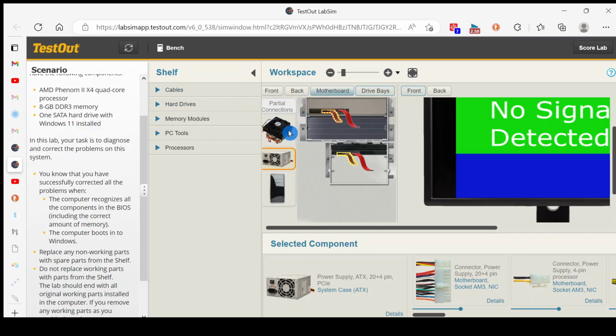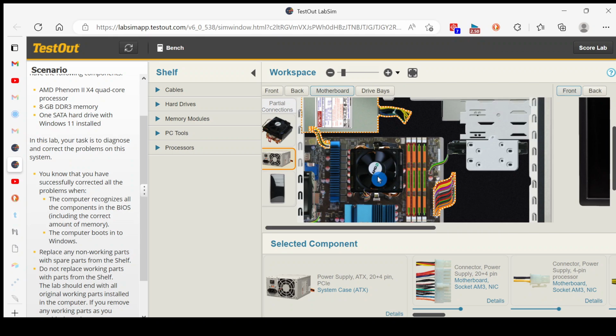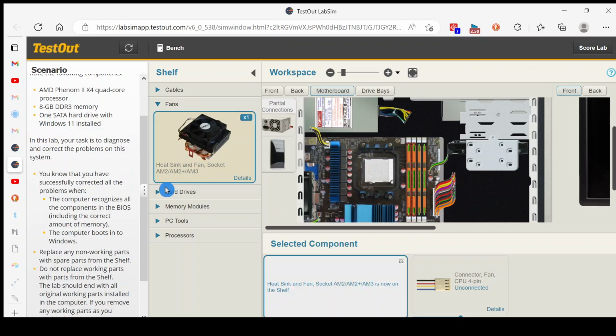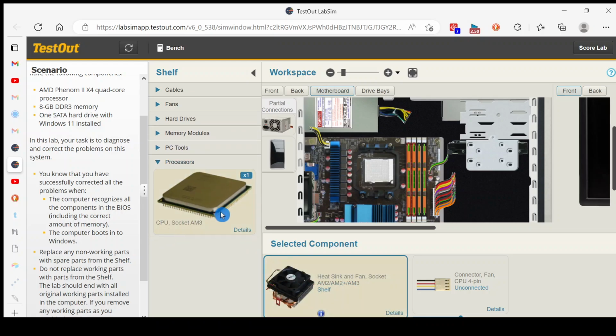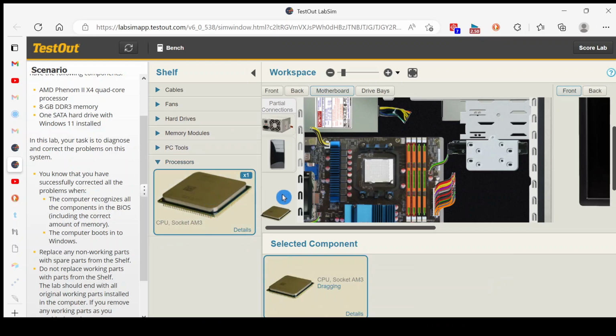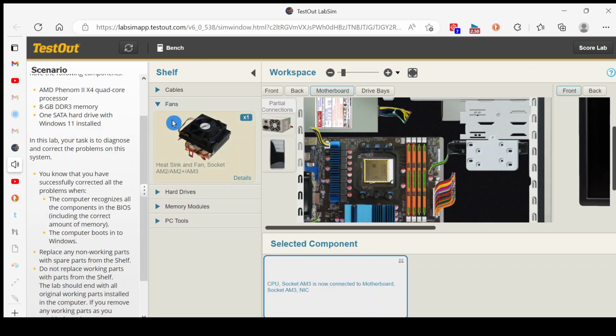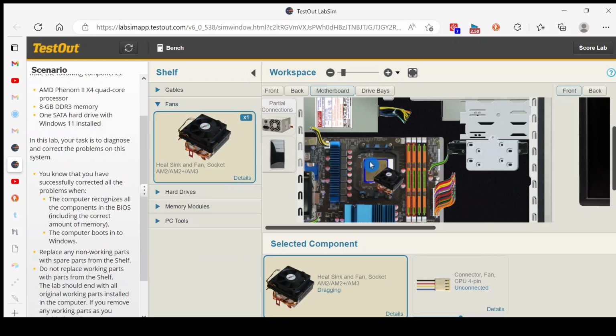Let's go to the motherboard view because we see some partial connections there. All right, so I see that this is not connected. I'm going to take it out and I see that there is no CPU. So I'm going to set the fan to the side and expand processors and get a CPU and place the CPU where it goes. And I'm going to return the fan on top.